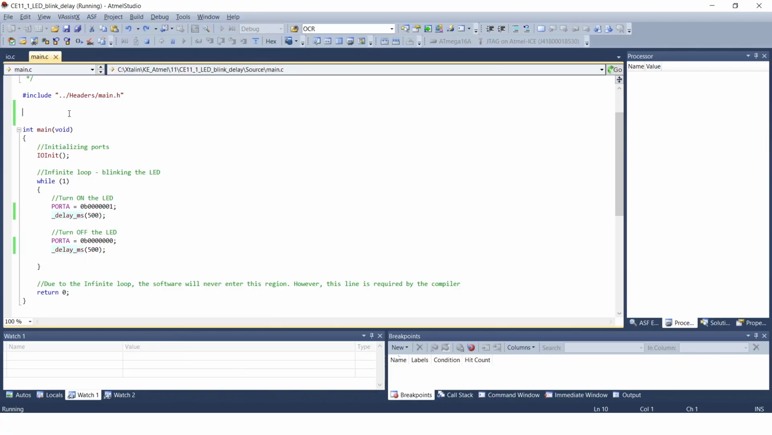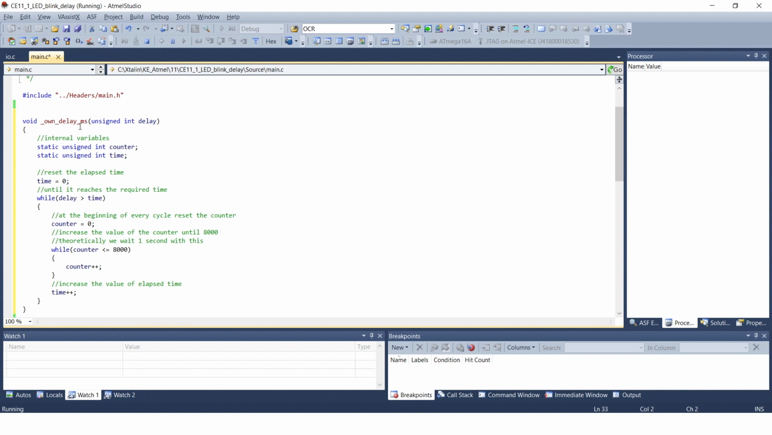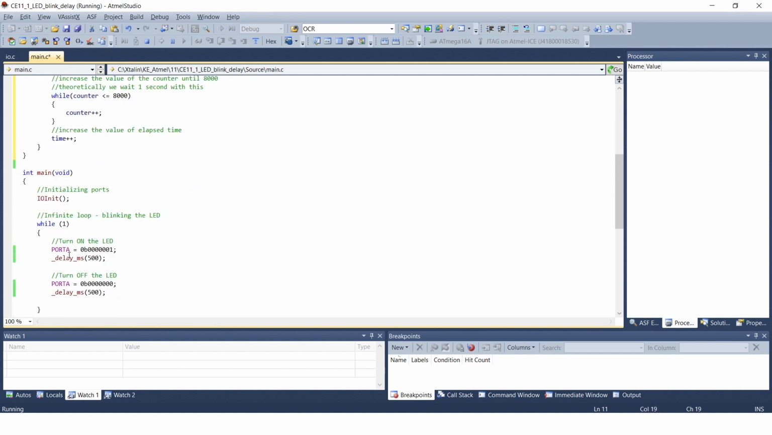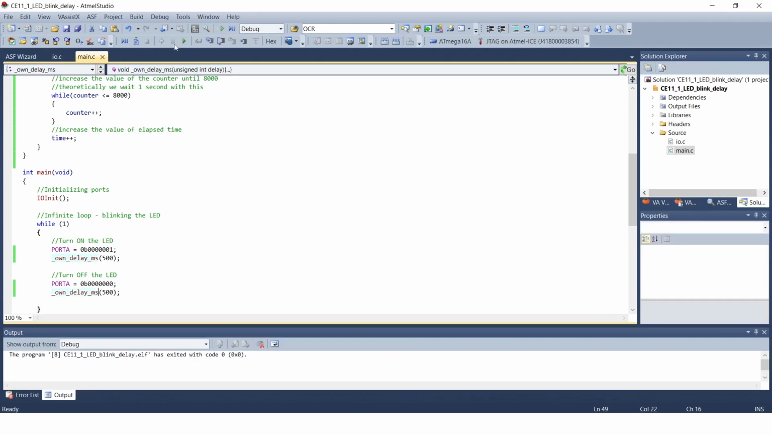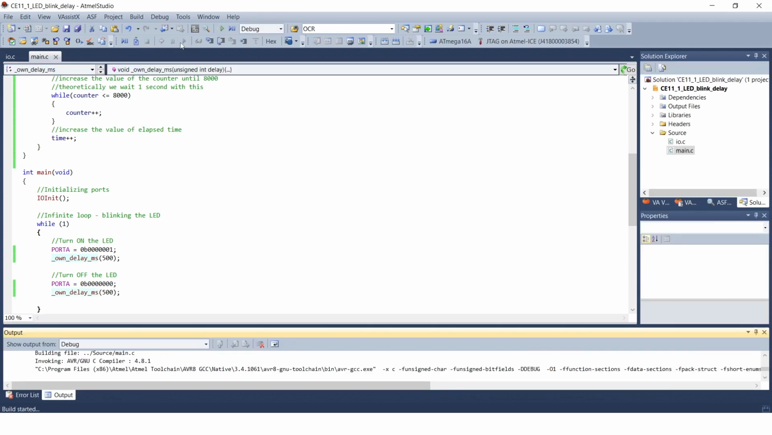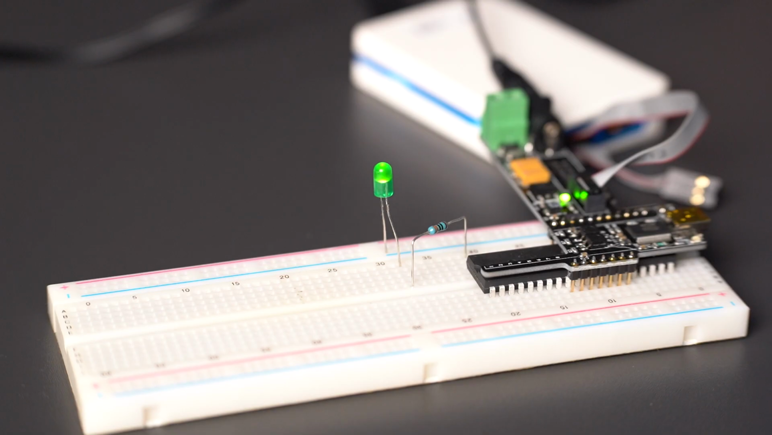On the other hand, the delay_ms function provides very accurate timing. Let's see an example function. Copy this function before the main function and replace our calls of delay_ms(500) with our own delay_millisecond(500) function. Let's upload the updated program and see how it works.